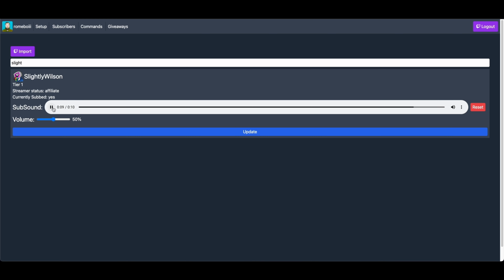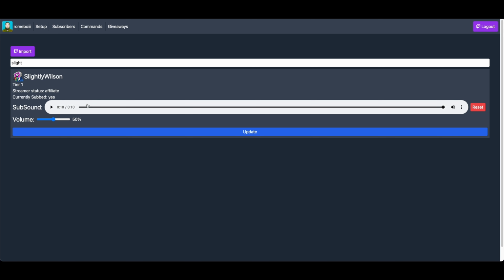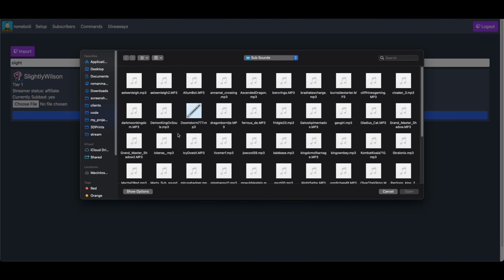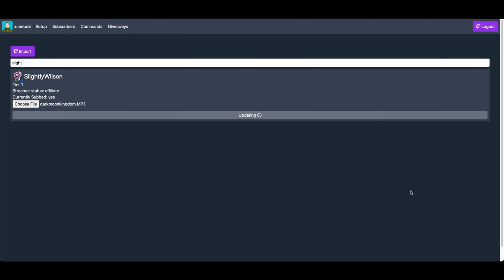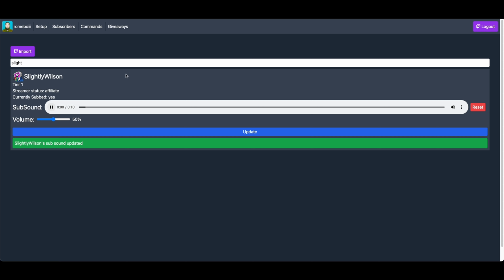Now, after choosing the specified volume you want, make sure you hit the update button. That way, the volume will be persisted. Now, let's say later down the line, maybe they wanted to change their subsound. In this case, all you do is hit the reset button, choose a brand new file, and it will update it for you. And then you can preview it here.